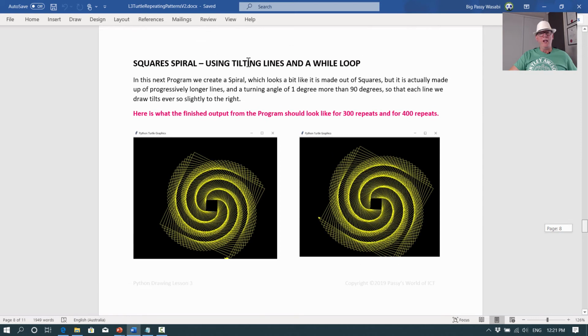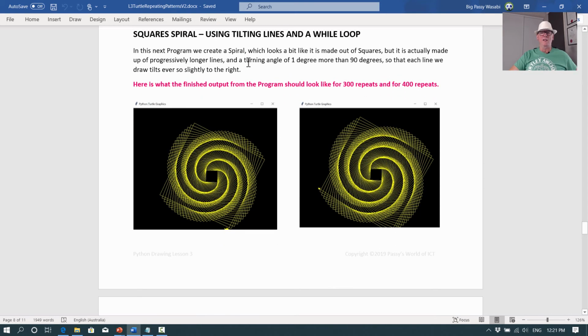All right, now we're going to make even more spectacular spirals, and there's a little trick to doing this. We're not actually drawing a square here. We're just drawing one line to start off with, but instead of turning 90 degrees, we're going to turn 91 degrees, which gives crooked squares that we're also tilting. The thing looks circular in a spiral when you finish, but we're going to get these crooked squares that actually have 91 degrees in them. So this is a little bit different, and that's the finished output, that's 300 repeats, that's 400 repeats.